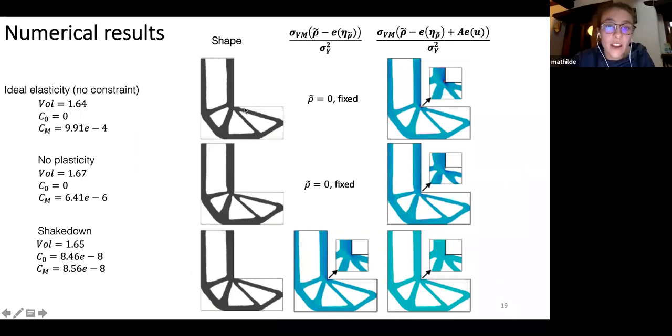And that's the same with the L bracket. So in ideal plasticity, we get the smallest volume. With non-plasticity constraint, that's the highest volume, and it gets rid of the material here to smooth. And in the shakedown constraint, we see that it creates a residual stress, which is non-zero, so that it can get an intermediary volume with well-satisfied elasticity constraints.